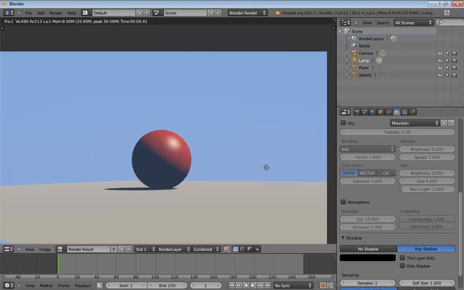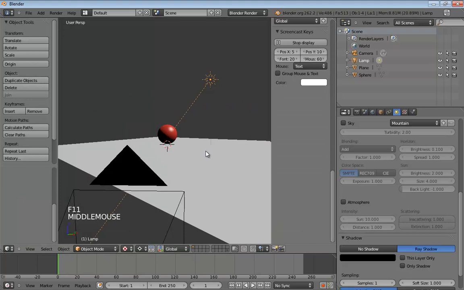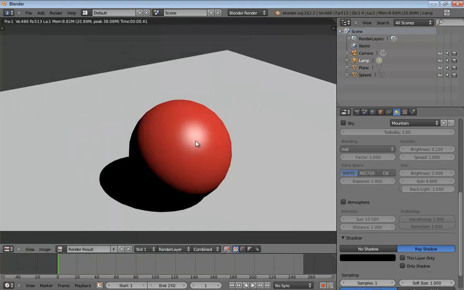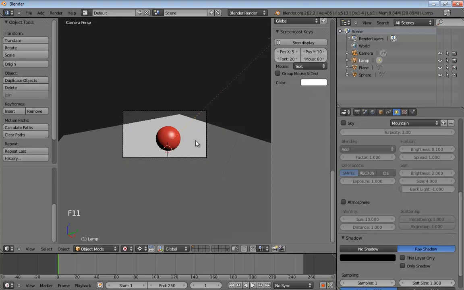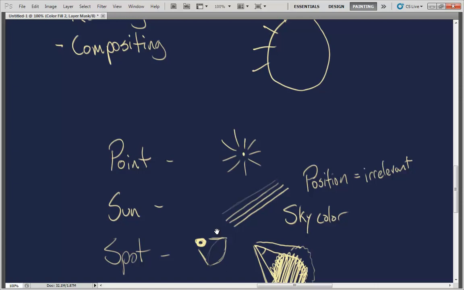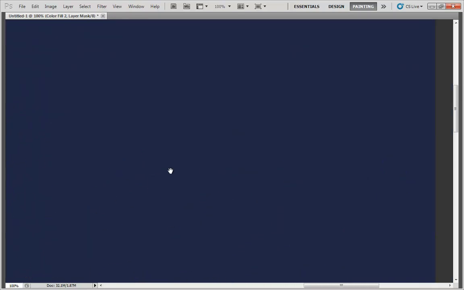Okay, now back over to the topic at hand. Let me see if I can get this lined up. That looks pretty good. Okay, so three-point lighting. For those of you who are completely new to it, I think it's time to take some notes. Do I have any room left to take notes? I got some room over here. Three-point lighting, as you might have gathered, is going to require three lights.